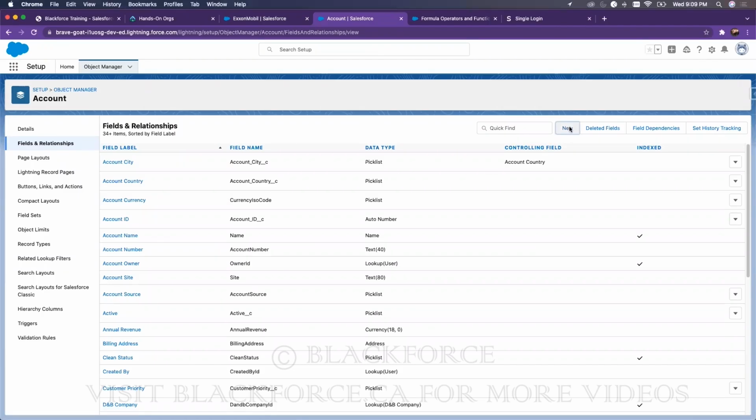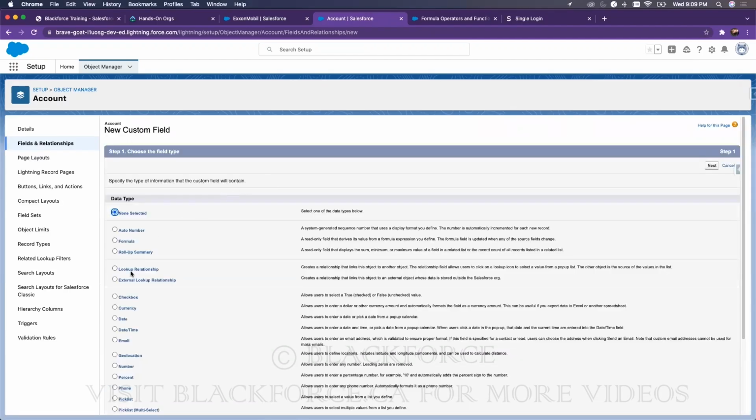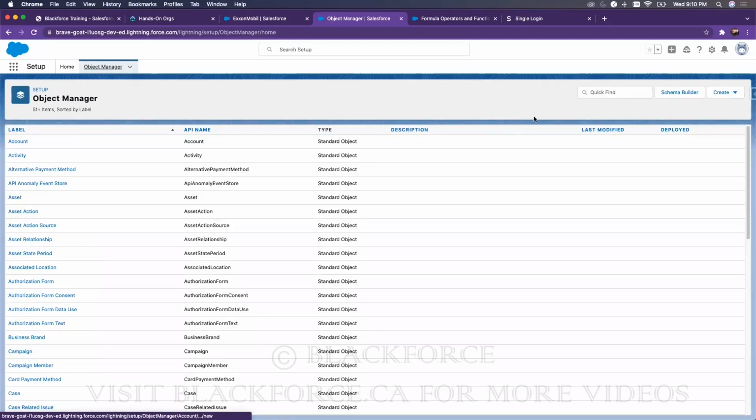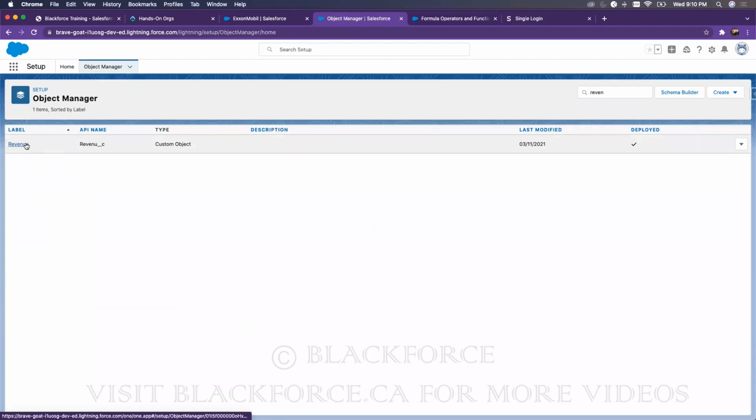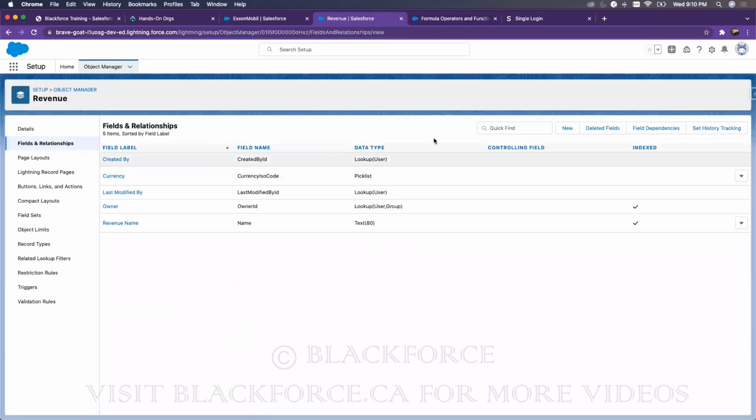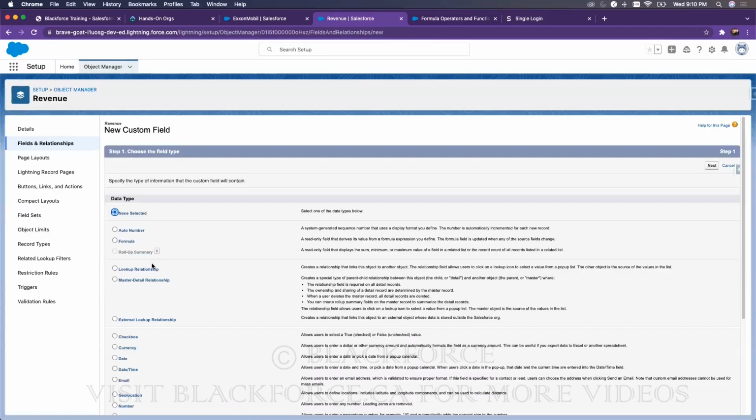So when you're creating the field, you can select a type of relationship. As you can see, we have lookup. There is another type of relationship which is called the master detail relationship. For me to demonstrate that, I need to go to a custom object that I created previously. Then I go to new, I can see the master detail relationship.